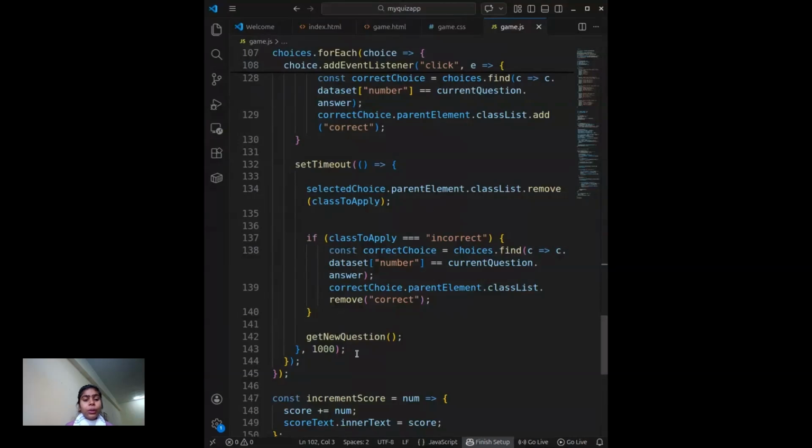Here is all the logic I explained. After clicking, the user will first see green if the answer is correct, and if the answer is incorrect, it will show red. After giving the answer, it will move to the next question.